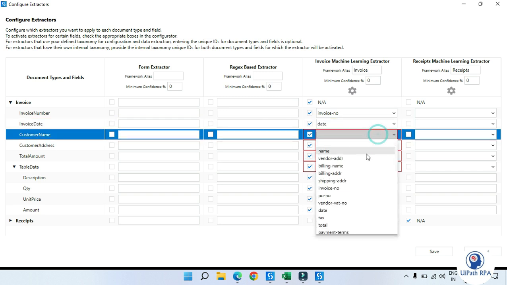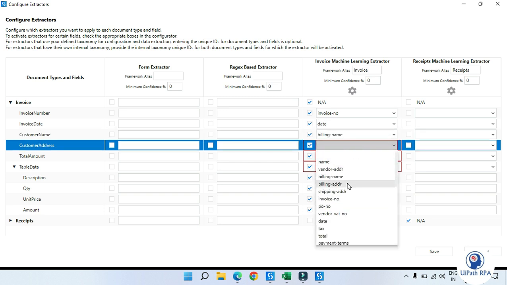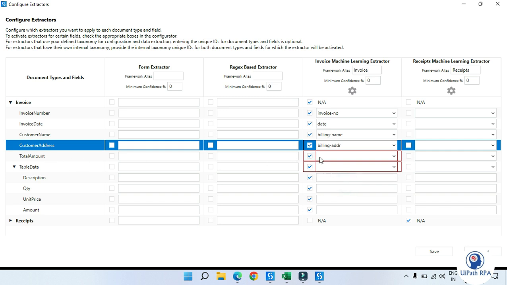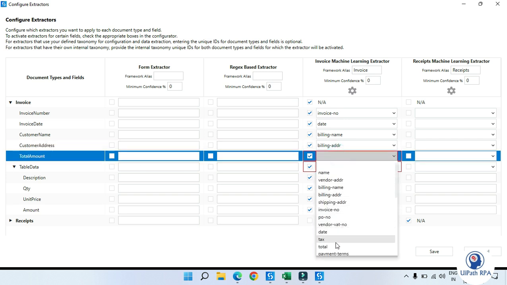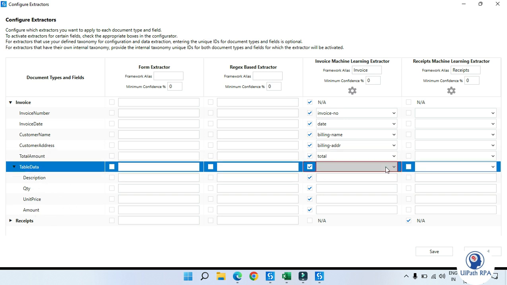Customer name, so we can say this is billing name, right? Customer address as a billing address, or we can also take, I think, shipping address. Now total amount, so that we can take as total. Now in the table data, the first one is table data, which is basically a field, we can say, with a table as the field type and table data as the field name. Inside we have 4 columns. So this table data also we need to map.